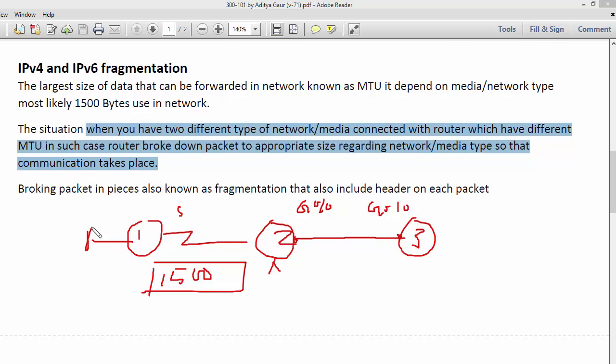Suppose this is the source computer, and similarly, suppose this is the destination computer. Your computer is not aware of what the MTU size is out there. Since I'm directly connected to this interface, I know what the MTU of this interface is, but I don't know what the MTU of the interface from R1 to R3 is. So your R2 is going to figure out how it needs to send this packet in order to achieve communication.